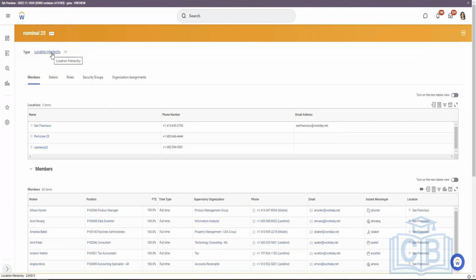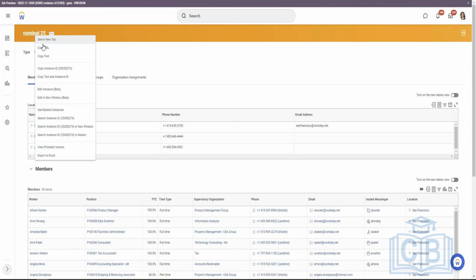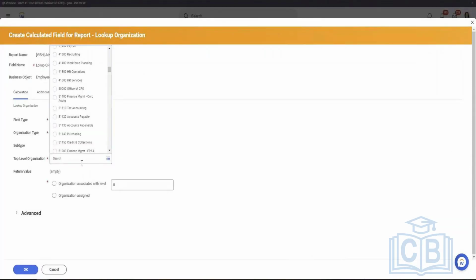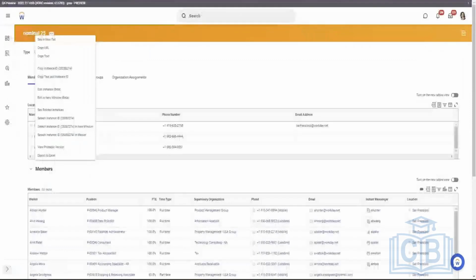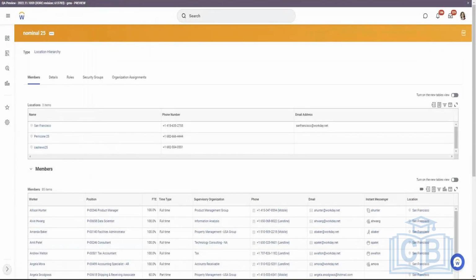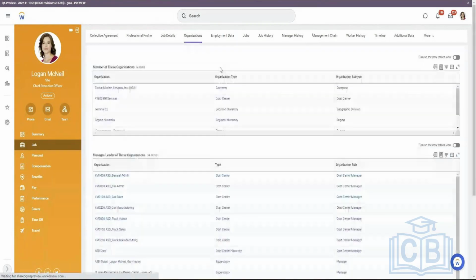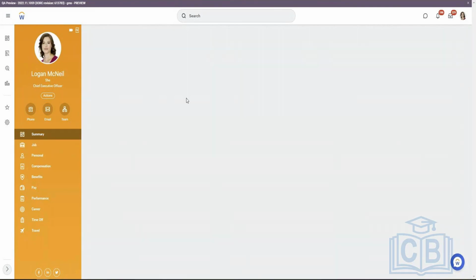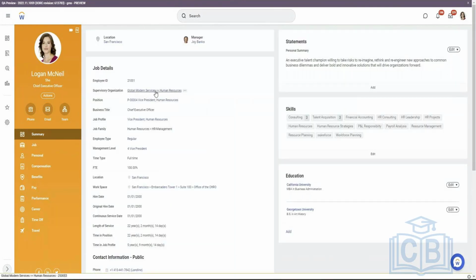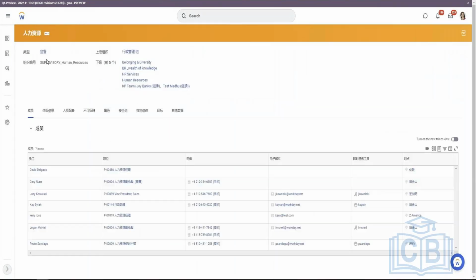Okay, the highest level. Instead of using cost center, maybe we use the supervisory. Supervisory is a better concept because we use a lot of supervisory organizations in the system. This is your supervisory organization, like human resource, and it will go up. The top level is Global Modern Services.